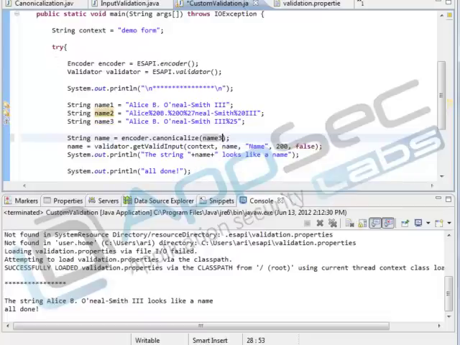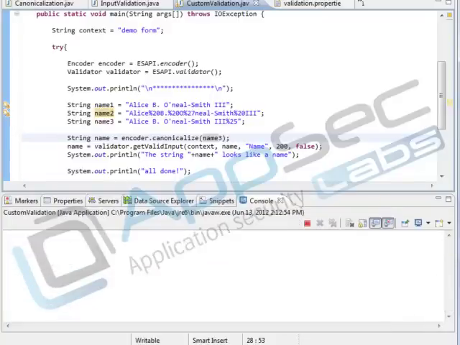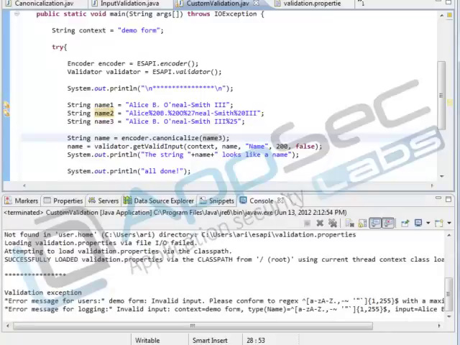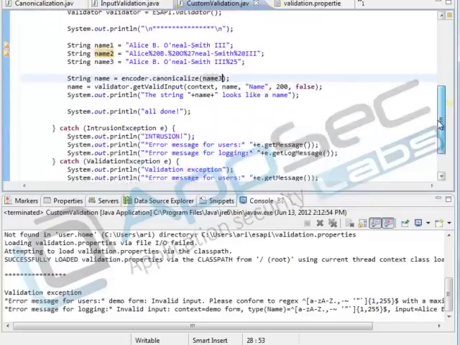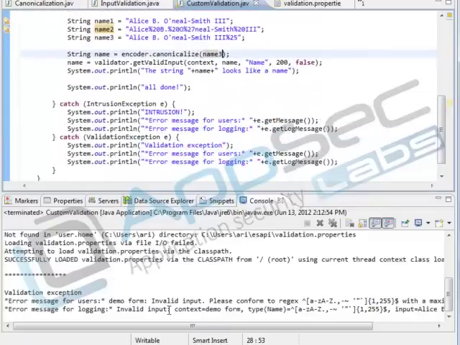Now let's try the third string. The third string looks very similar to the first one, except that one key character has been added to the end, and that is %25, which is the URL encoded value for a % sign. Percent signs are not part of the regular expression that we defined, so you'll notice it does not say the string looks like a name. It instead throws an exception. The exception is caught down here, and we get an error. And that's how you know that that value did not pass our custom input validation filter.